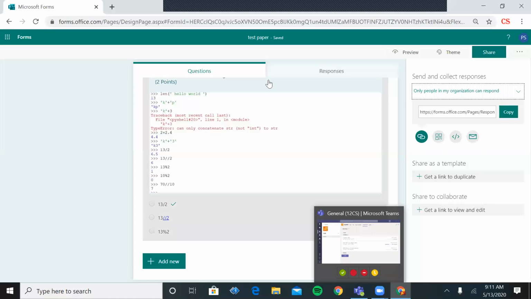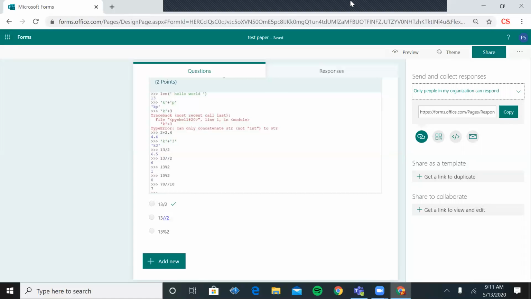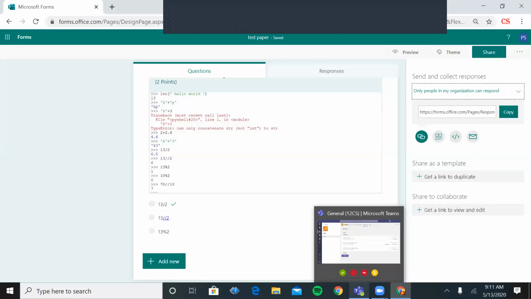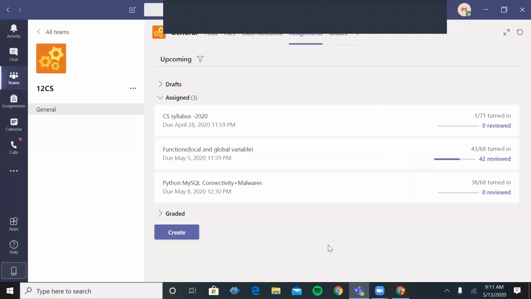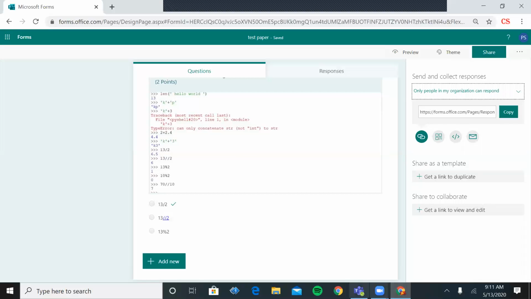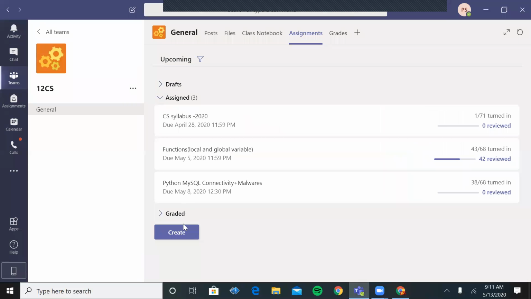Now after making this, because it will open in another browser, click on the Teams option, because here I have made the form in another browser window. Click on the Teams option, again click on where we have created this, click on the quiz option.